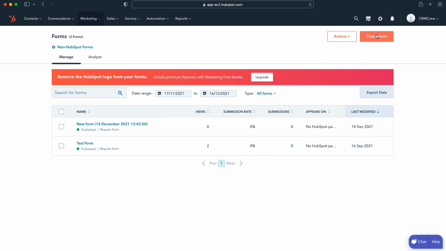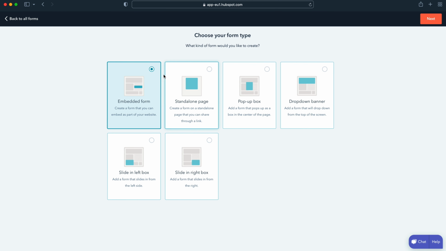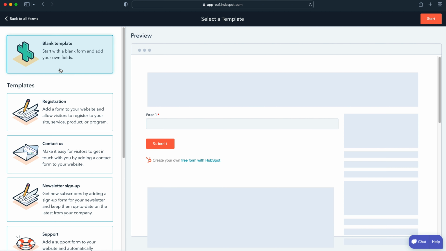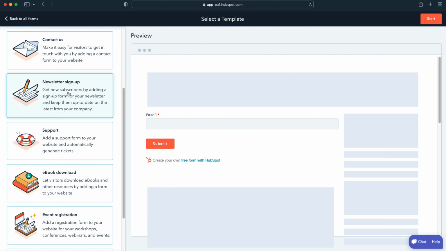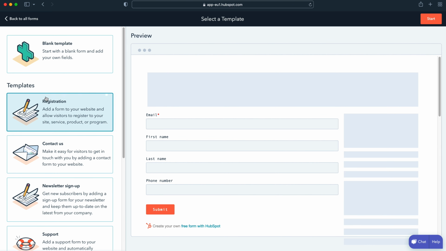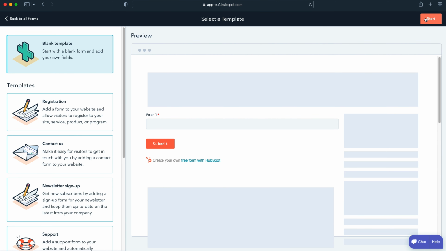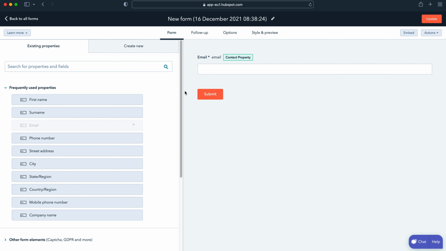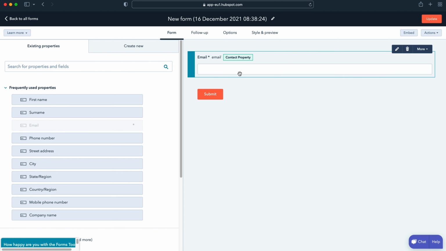So creating a form is really easy. Press the create form button. You've got options: embed form, standalone, pop up, drop down, all of these different options. Select what's right for you. We can use a blank template, or HubSpot has got some form templates like a newsletter sign up, registration, blank template, whatever. Press start, and again, you can start adding what information you want to be collecting.